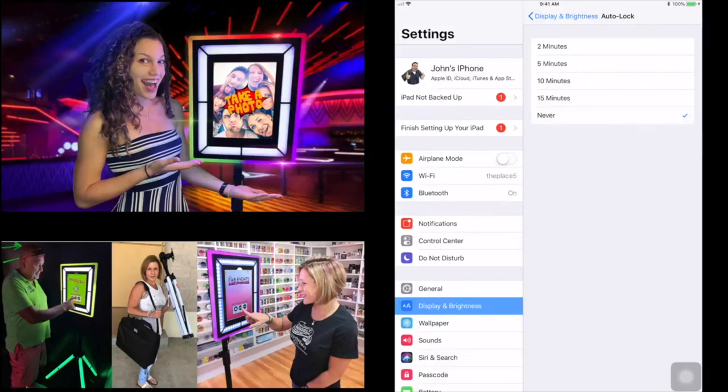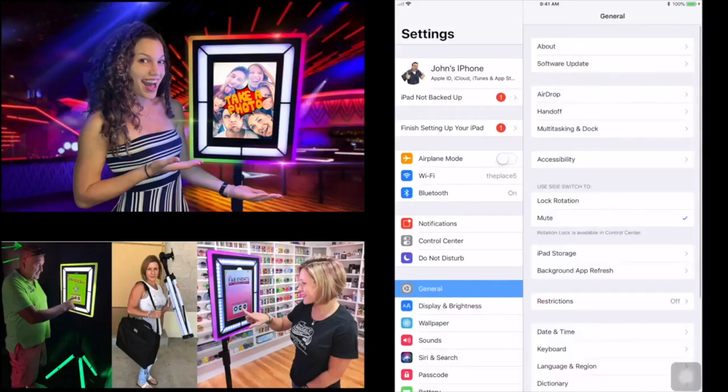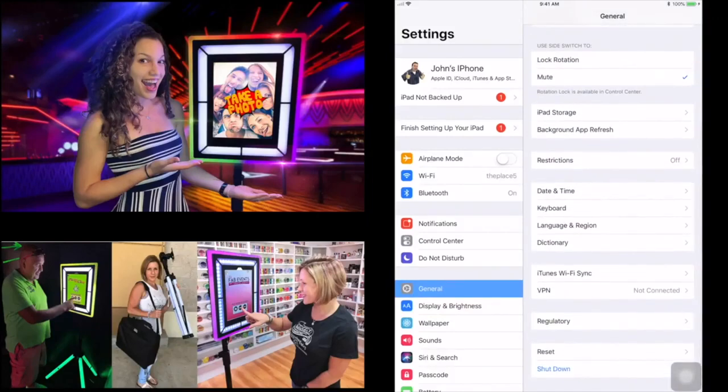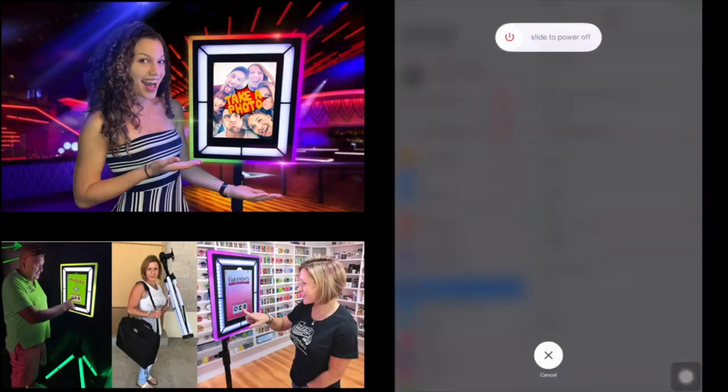So go to never. Also, on my iPad photo booths, I don't have access to the power button on the top or the volume buttons. So people are always asking me, how do I turn it on and turn it off? Once you plug in power to an iPad, it'll automatically turn on. And to turn it off, you're just going to go over to General, scroll all the way to the bottom, and click on Shutdown. Okay? And it'll bring you to this screen where you can slide this to shut it down.